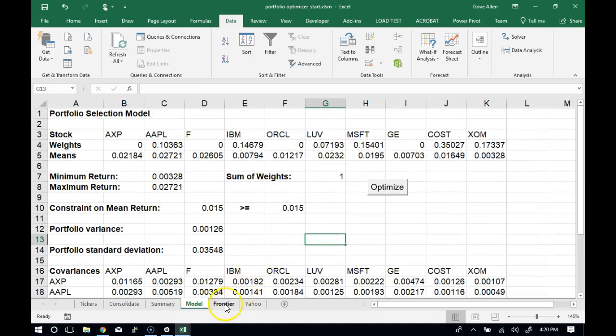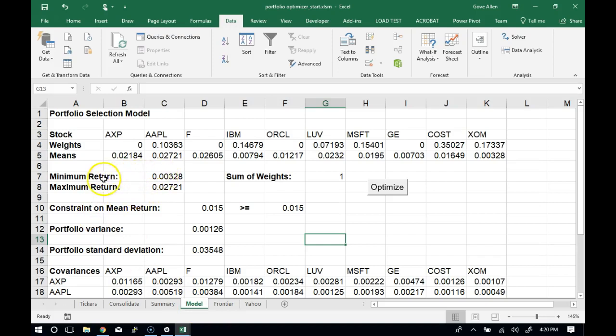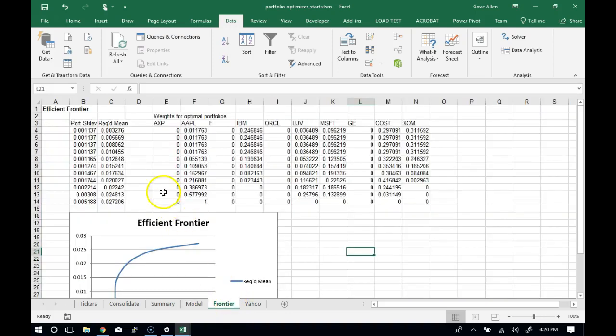Okay, so let's look at the frontier, and now we'll be able to understand what this frontier is doing. So if we come back and look at the model really quick, our lowest return here is 0.00328. And so when we look at our frontier, our required return of 0.00328, it says we can get a standard deviation of 0.00137 if that's all you're requiring, and that's how we're going to allocate it. We're going to move the required return.